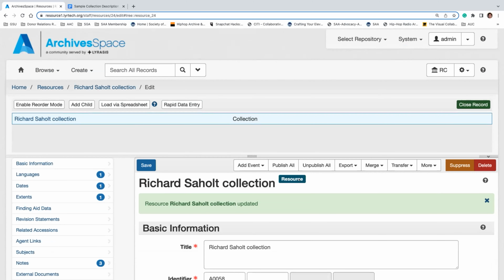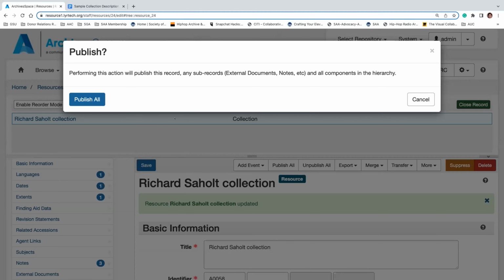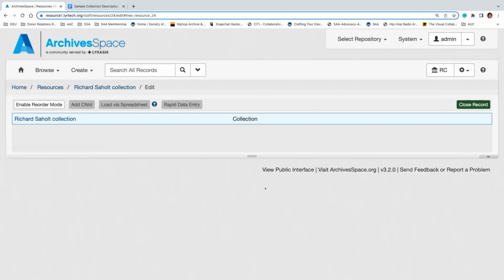And we have decided that we're just going to make this accessible at the collection level so people can be interested and ask us to view this collection. So we're going to just press publish all. It will ask you if you really want to do this, because from this level, it will publish this record and any sub records, so the date, the extent, the notes, and all components in the hierarchy, which means your series and subseries. We don't have any of those, so we don't have to worry about that right now. But as we move forward, I'll give you some tips on the publish all button and unpublish all.